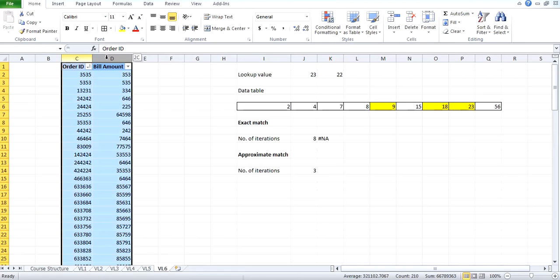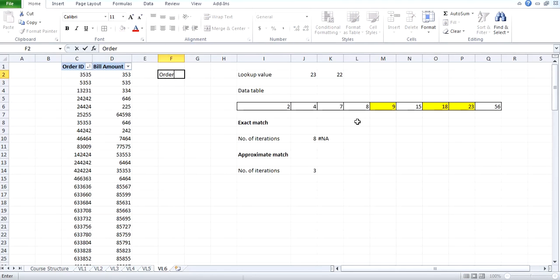This is a table which has a long list of order IDs and corresponding bill amounts. Now let's say I have an order ID and I want to search for the bill amount corresponding to the order ID.